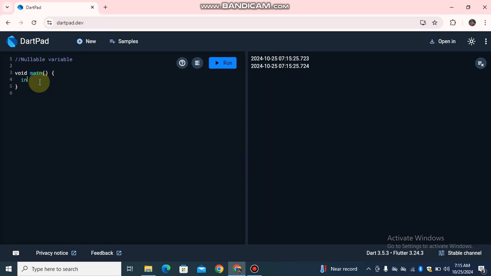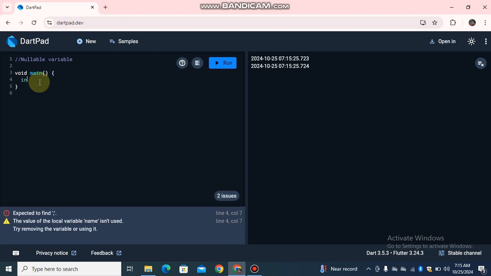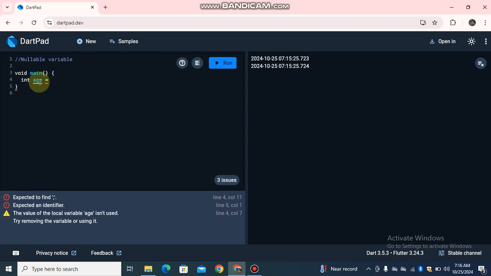If I have int, which is a data type, and I have name as an example, of course int cannot be a name, so let me just call it age, and then say equal to. Then I don't want to write any age. I just wrote, let's say, nothing. Right now, the truth is this is actually very wrong in code.